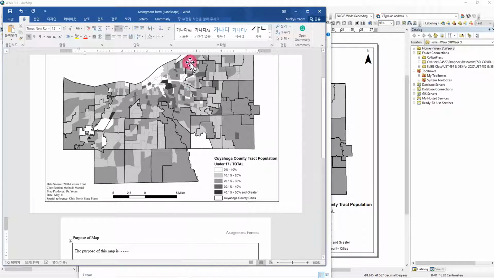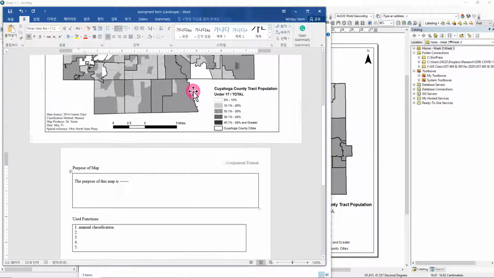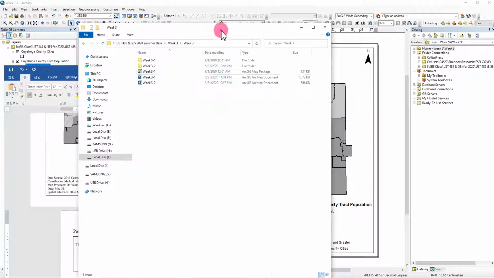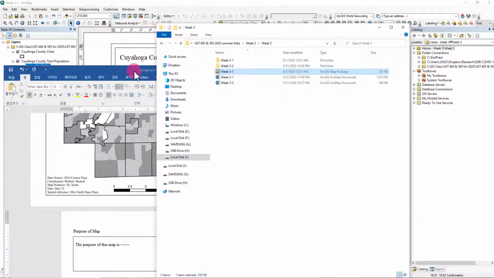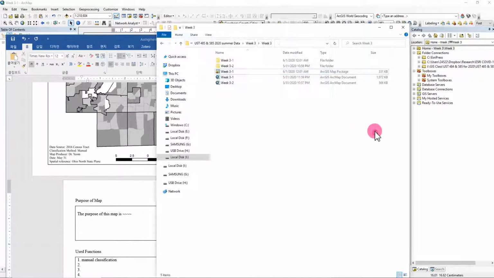So from week 3, you are going to submit your map with the assignment format, you must follow the assignment format. Then you are also going to submit your map package. So two things: your Word document and your map package. You need to submit two things, okay? So this is all. If you don't submit the Word document and map package, I can consider that you haven't watched my lecture video.